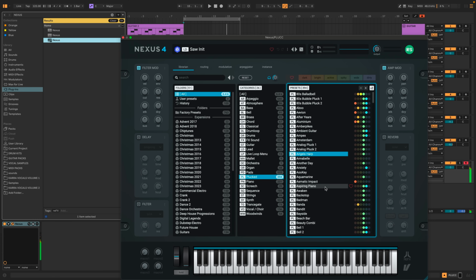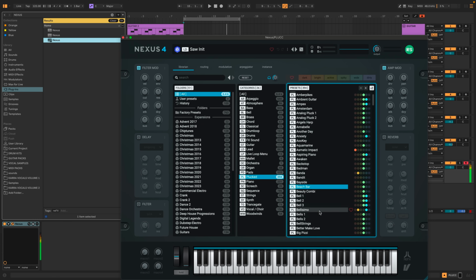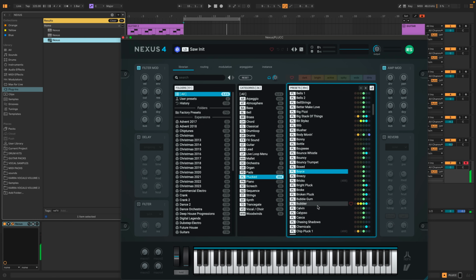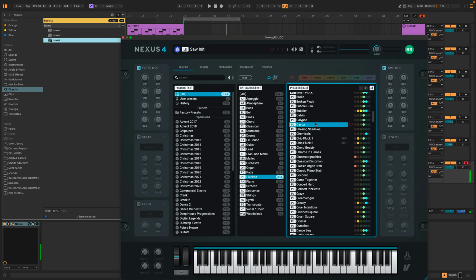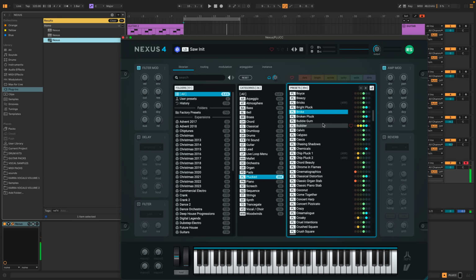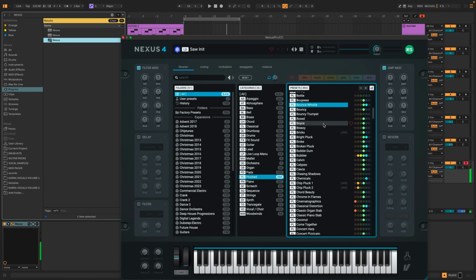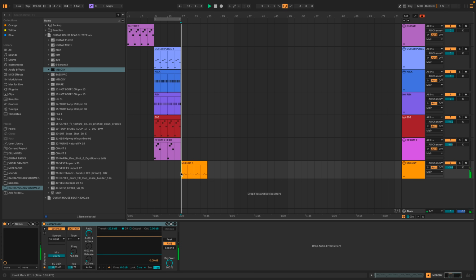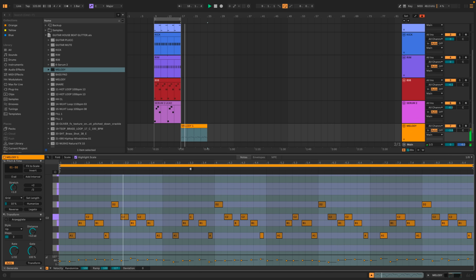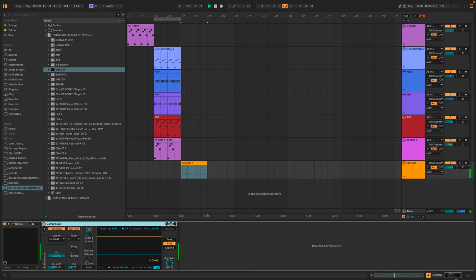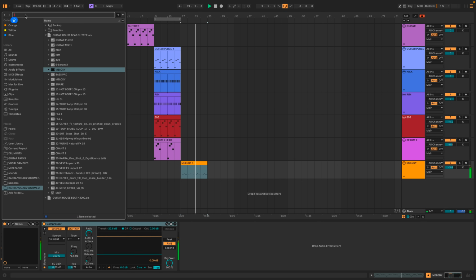Next, I want to add a plucky synth. So let's go back into Nexus and see what they have in the plucked category. Okay, I can work with this. Hang on a second. Let's just double click here.